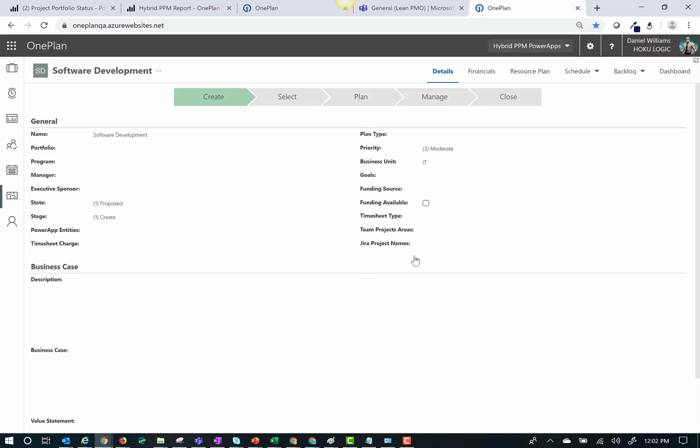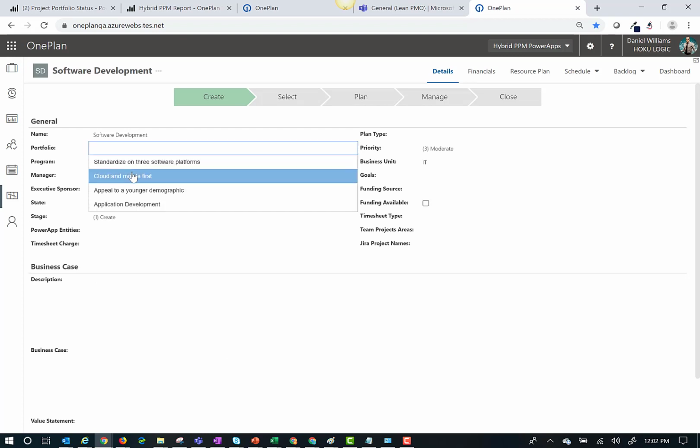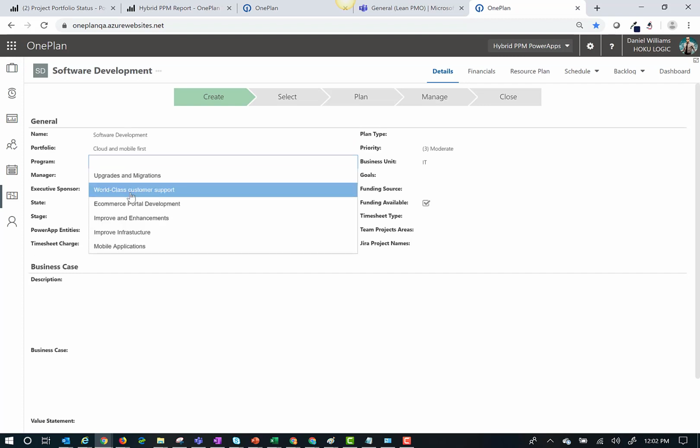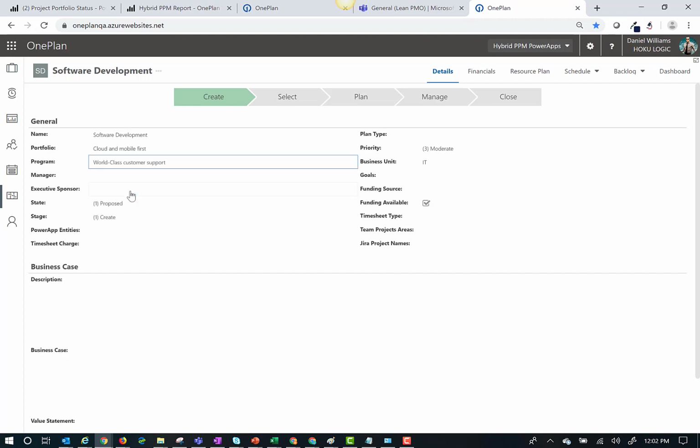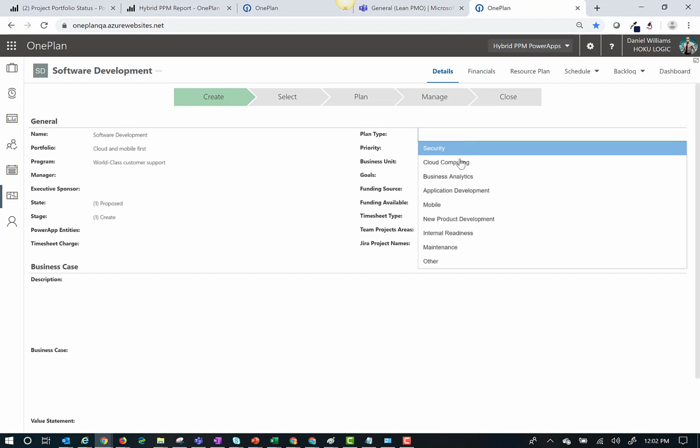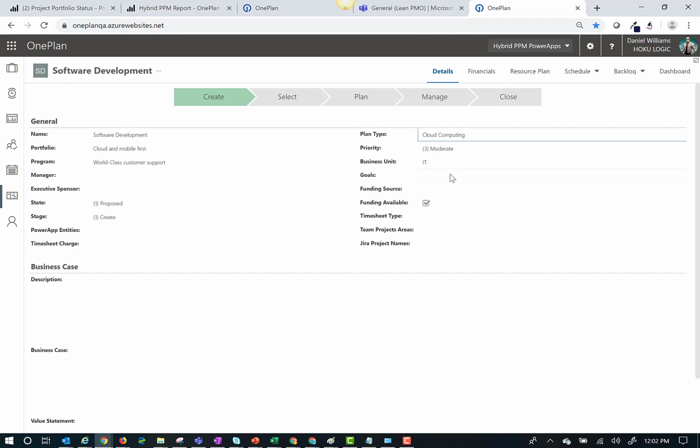Now the first step here is to complete the metadata around this particular project. And these fields are all configurable. I'm going to say the portfolio is cloud and mobile first. Program is world-class customer support. Plan type is going to be cloud computing. And the goal of this is to grow the business.